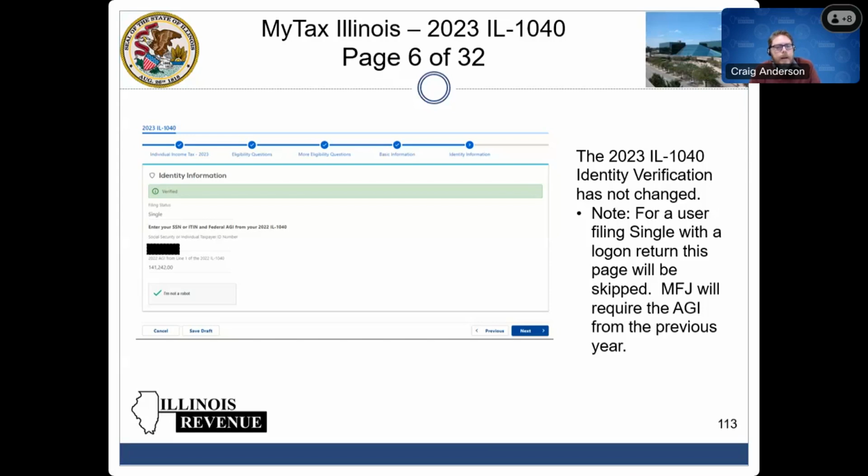And yes, it can be saved. You can start it and you can save it later. There's a save draft button at the bottom of the form, and you can click that and save it to come back to later.